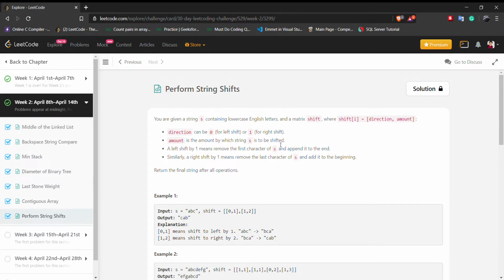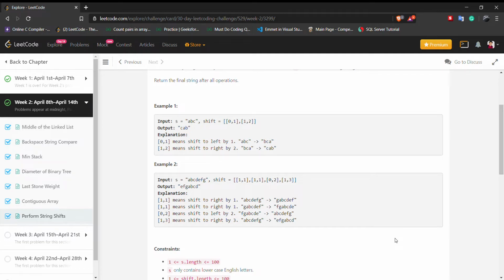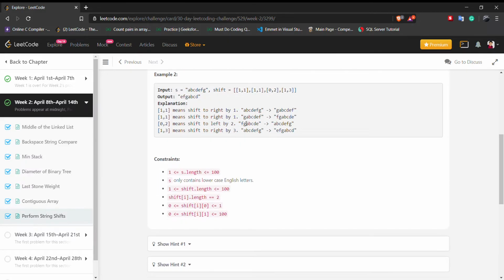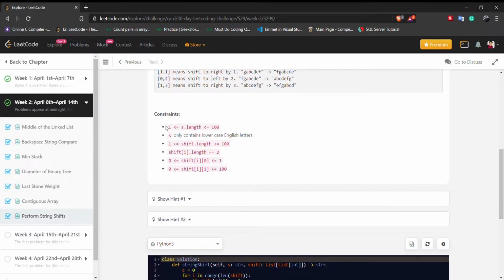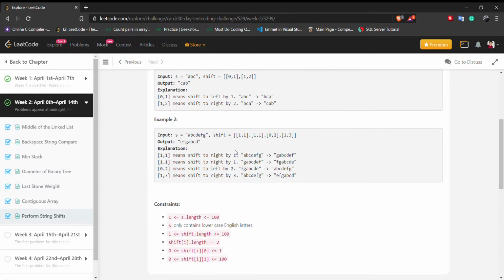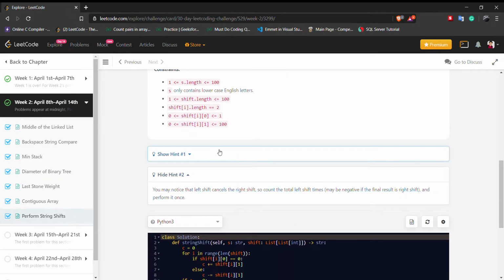So one basic brute force solution would be to go through this array and, if it's a right shift, do right shift this many times, and if it's a left shift, do left shift this many times. But because of the constraints you can see over here, 100 is the string length and only 100 operations is the maximum. So if we do the absolute brute force, it will be accepted, but that's not a good solution. So that's why they have also given some hints over here.